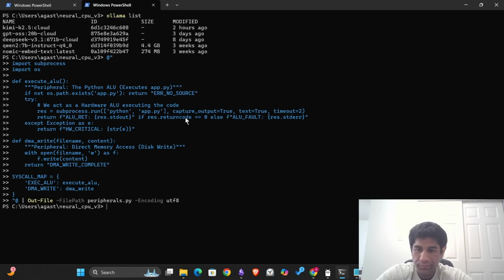Otherwise, if it's giving us any errors, then we are storing them in the ALU fault. So these are the two variables that get returned, ALU return and ALU fault. So these two functions are here in the peripherals.